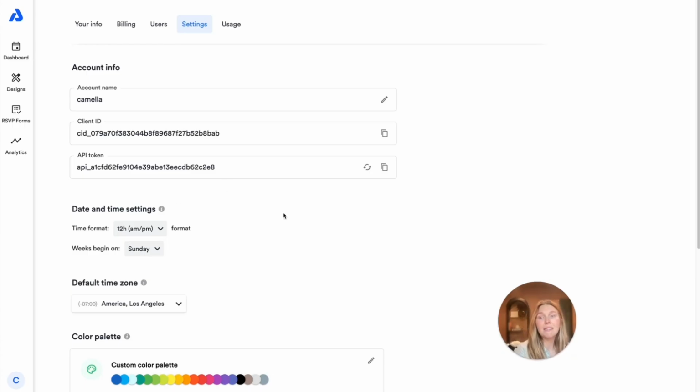The date and time settings are relevant for your dashboard settings. So this is your in-app settings. If you switch your time format from 12 hours to 24, that will display in your dashboard of events. And if you switch from Sunday or Monday, that's only going to display on your dashboard. So if you embed a calendar, you'll want to change that setting in the design template, as this date and time setting is only for your account in the app.